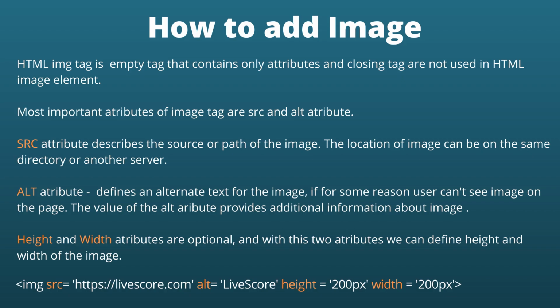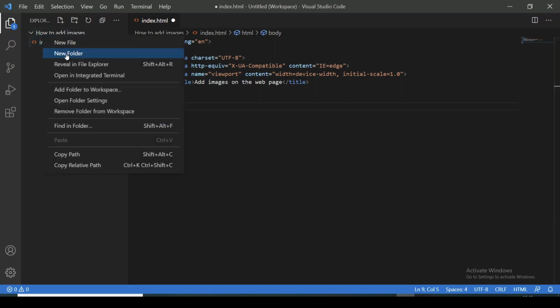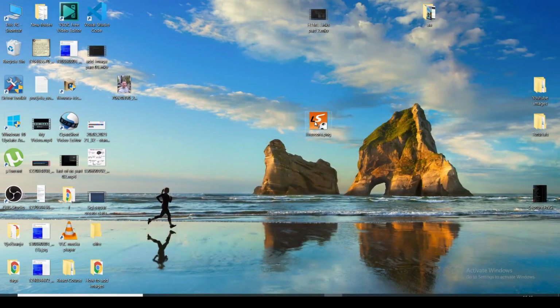Height and width attributes are optional, and with these two attributes we can define the height and width of the image. Before we create the image tag, let's create an images folder and add some images. First, let's create the images folder. And to add an image inside the folder, we can simply drag and drop the image from its destination inside the images folder.